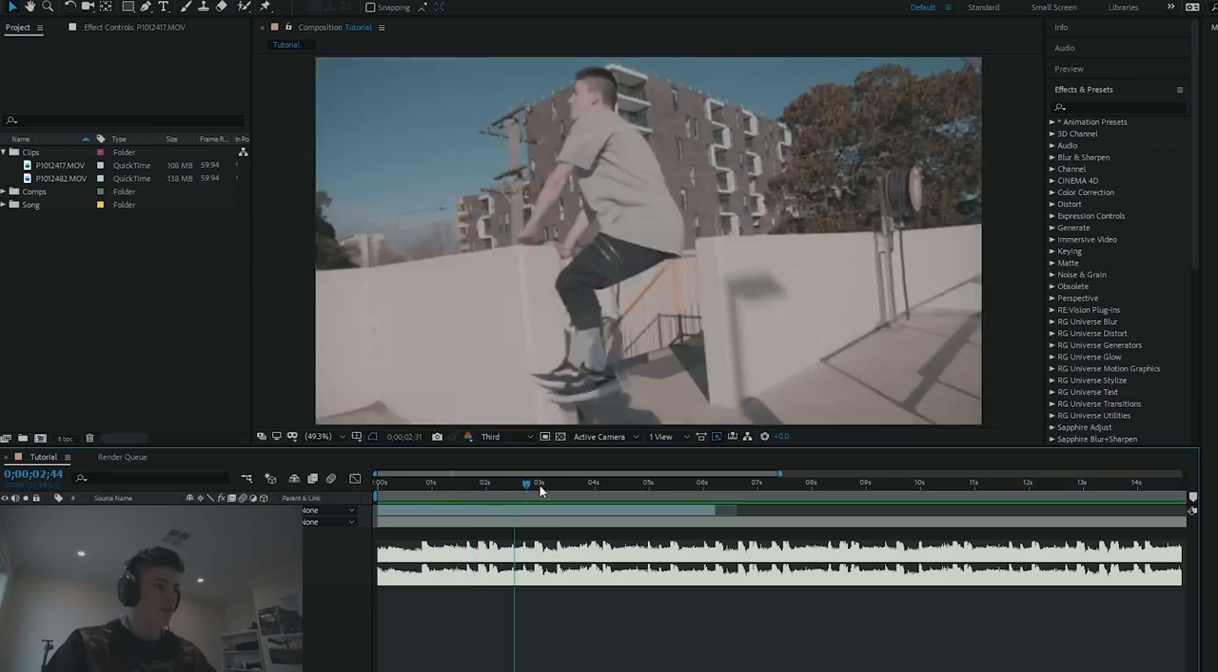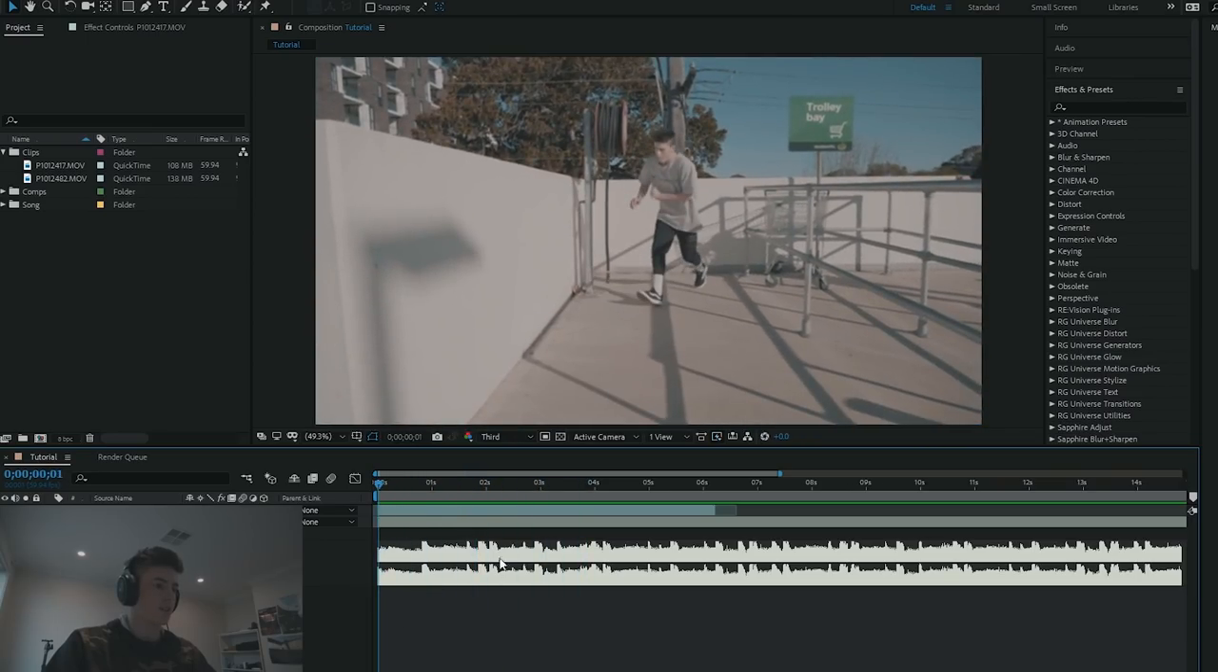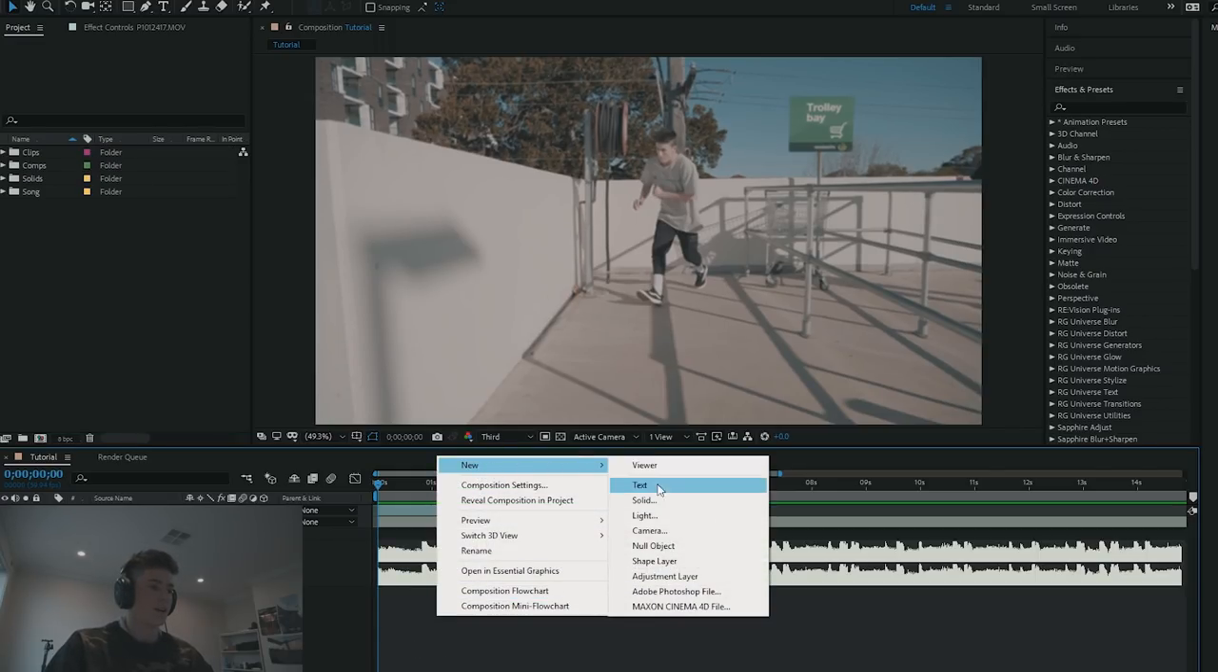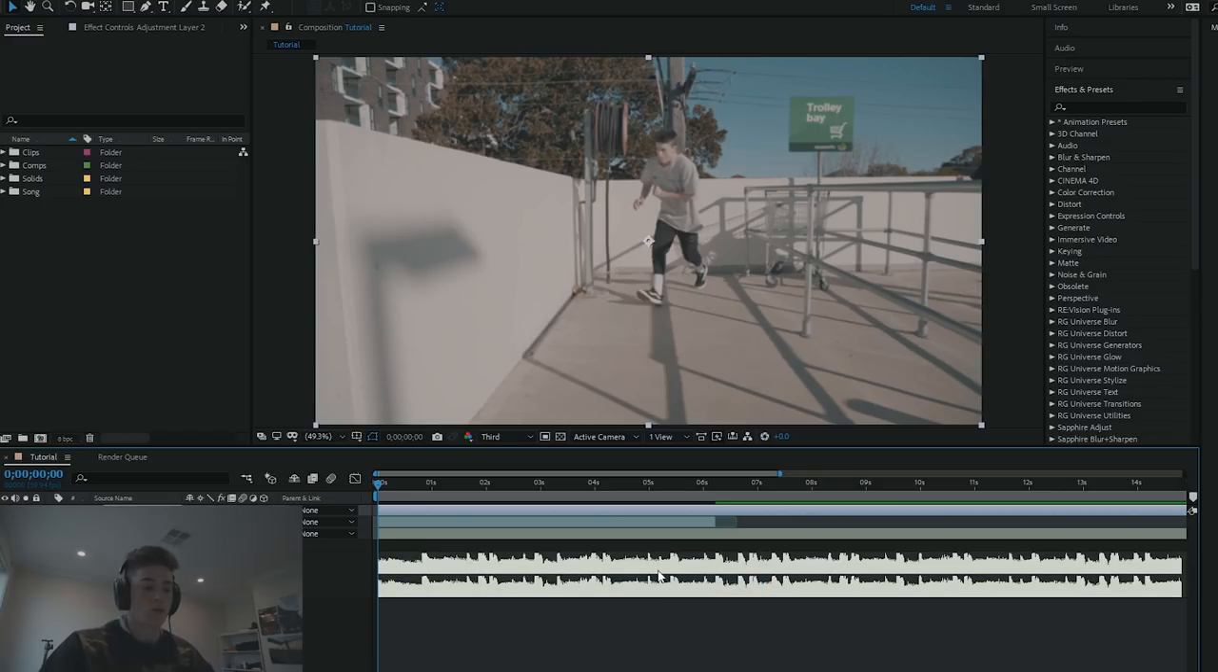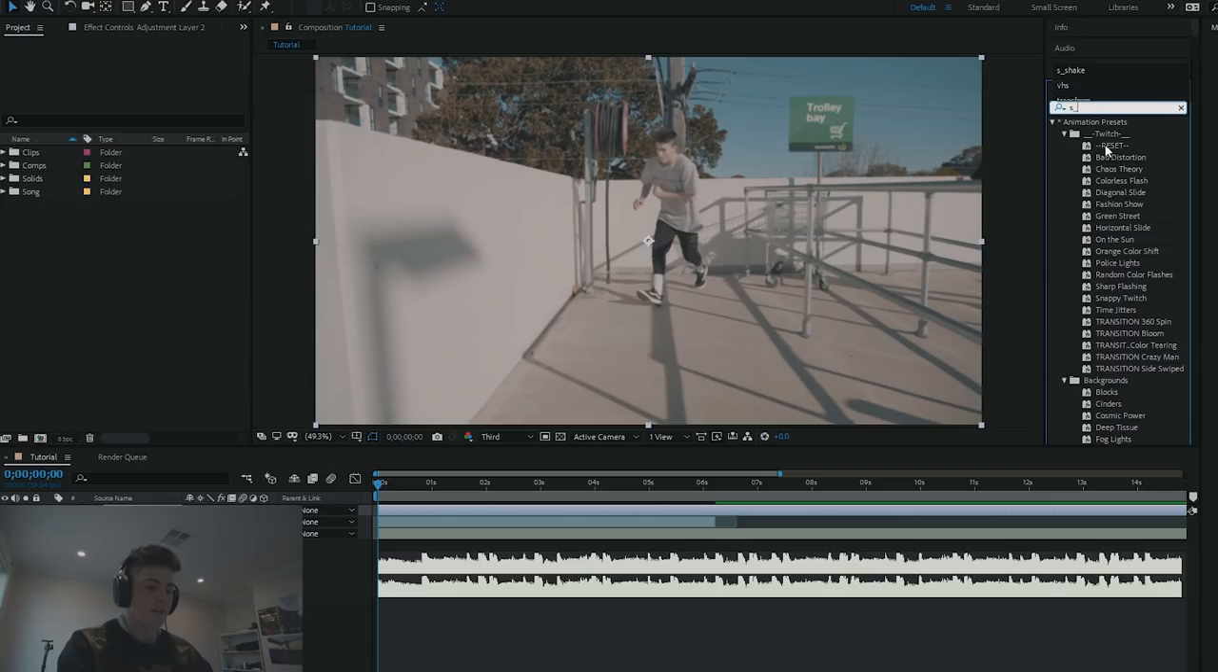So now we have the screen up here. I'm gonna be showing you guys how I make my shakes in Adobe After Effects 2018. So we come here, we have my project file. I just made something real quick here to use as an example. First off, you're gonna wanna right click on the timeline, click new adjustment layer, or you can press Ctrl Alt Y on your keyboard, then come up to the effects and presets, type in S_shake.